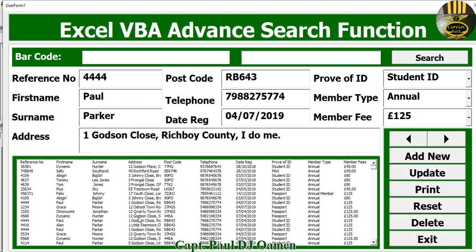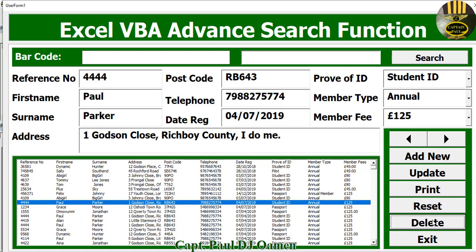Run. Select whatever. Delete. There we go. Look at that. Delete Parker as well. Delete Gray Small. There we go. The delete is now working. Now let's take care of exit.